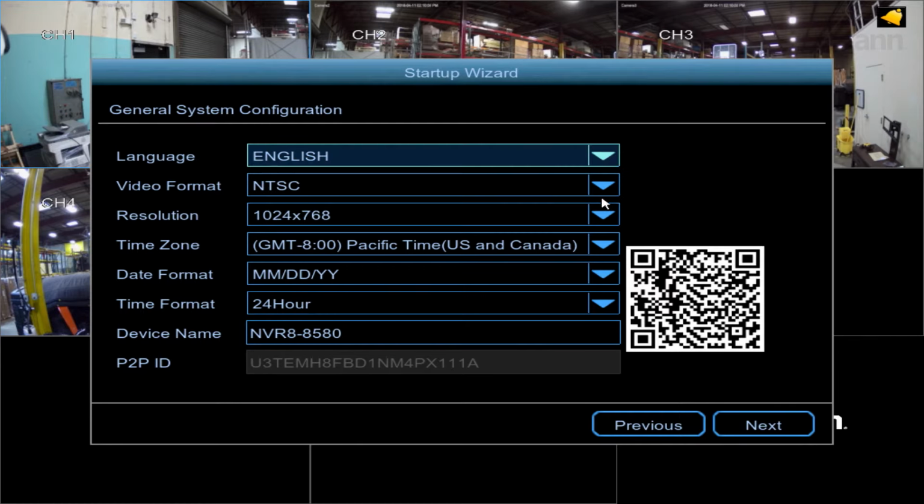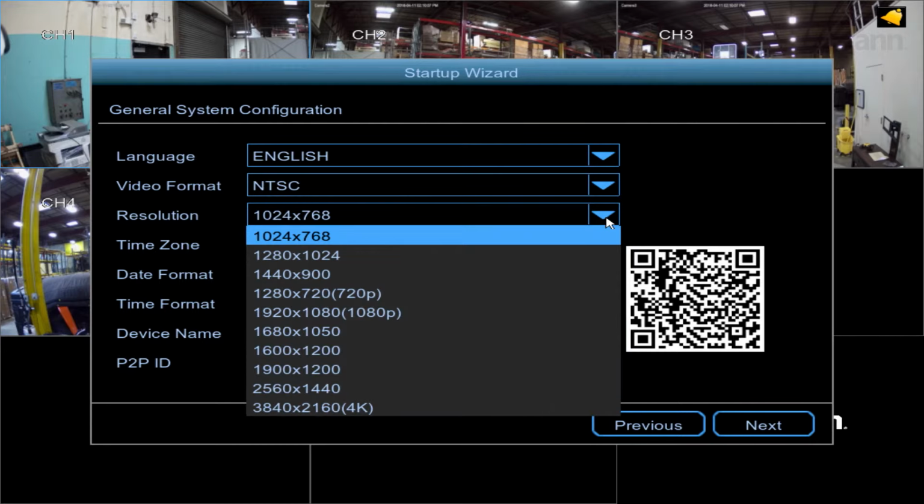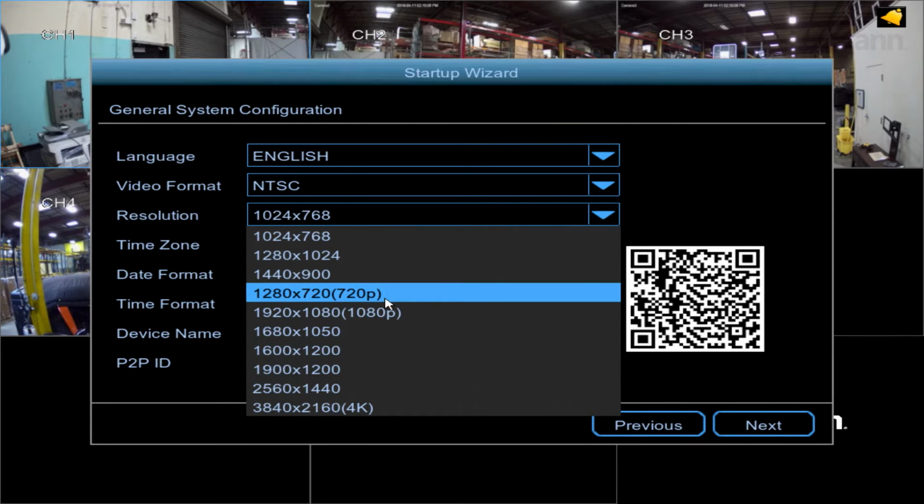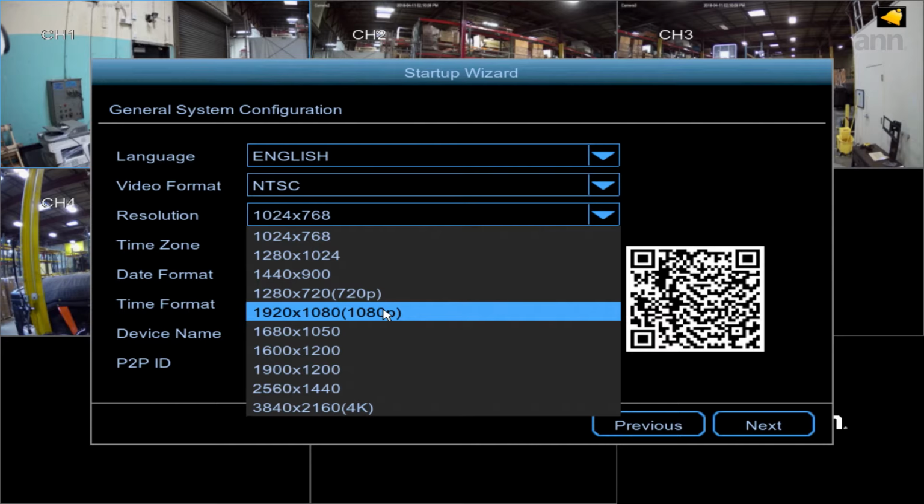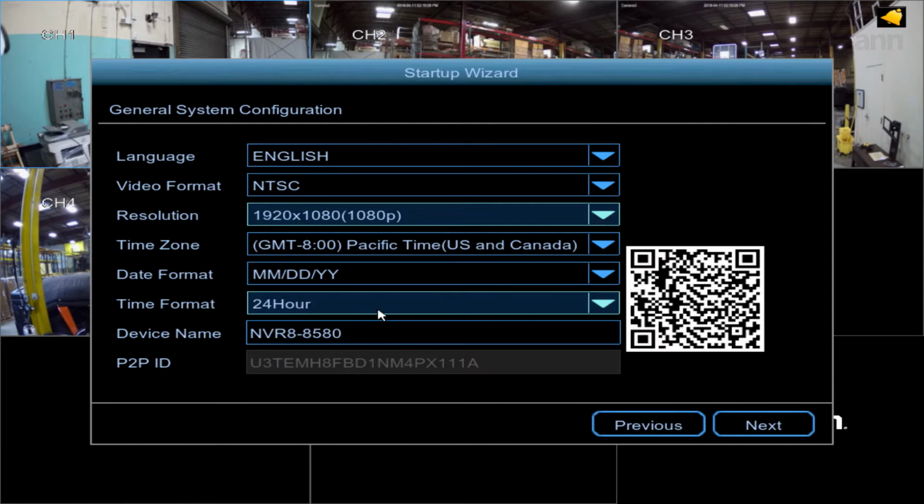Now select the correct video format for your region. Then select the appropriate resolution for your TV. 1920 by 1080 will suit most televisions. If your TV supports 4K, choose from 2K or 4K to take advantage of a higher resolution stream.